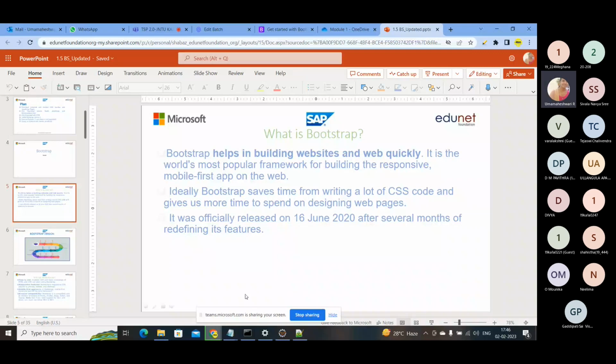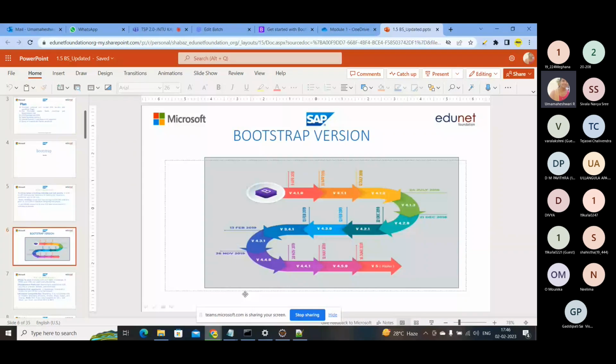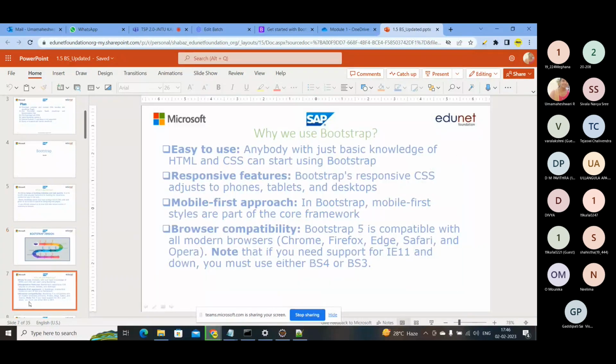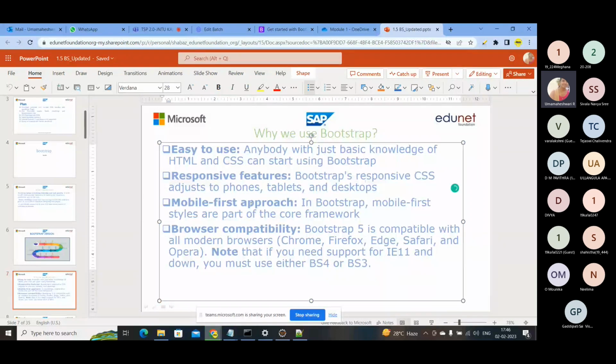And what are the versions we had? In the version four itself, you can see there are so many updates. Now it is in version 5 alpha. So why are we going for this Bootstrap? What is the main purpose? Actually, it is easy to use and responsive. It will be adjustable to phones, tablets, and desktops also. This is a mobile first approach, and it supports and is compatible with all the modern browsers.